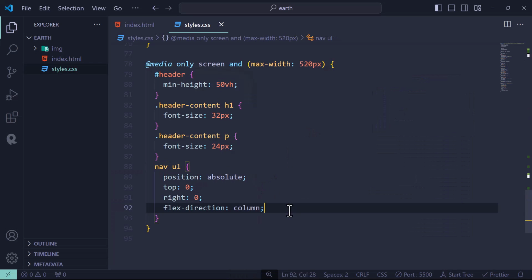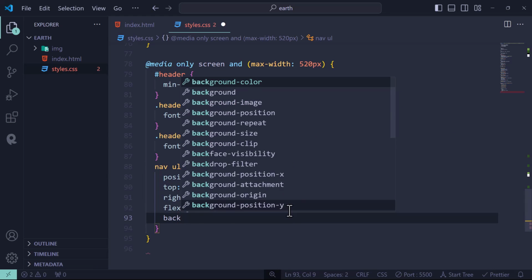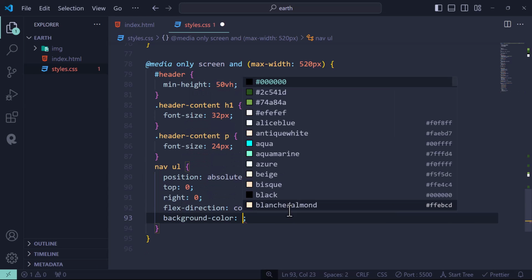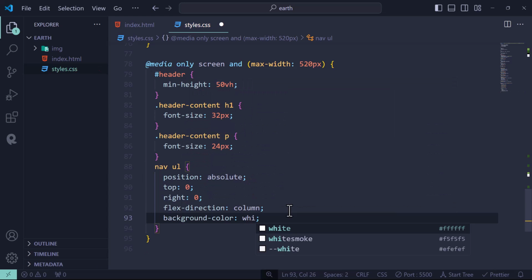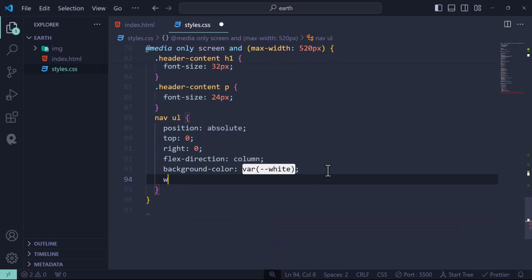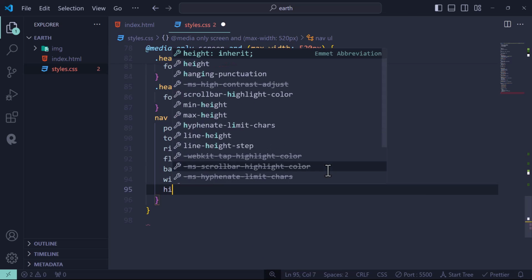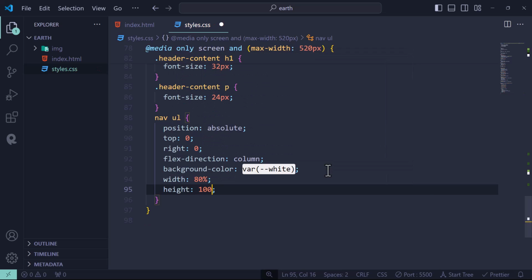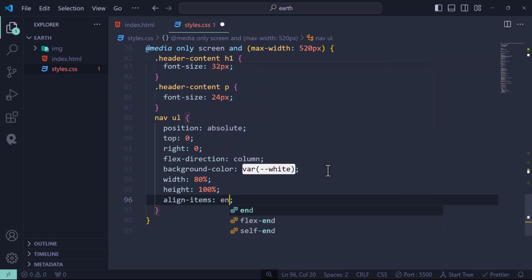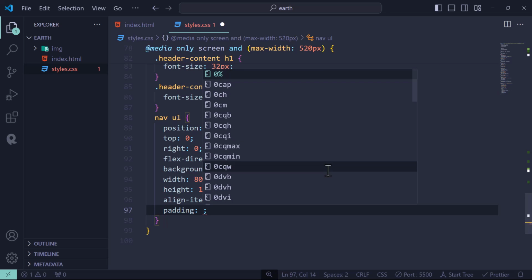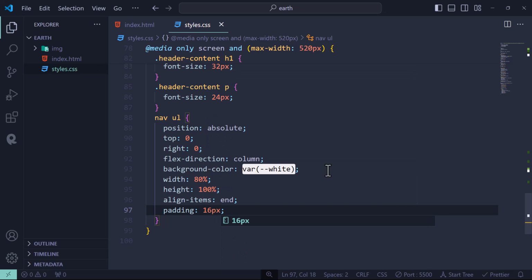which is this nav links, let's add a background color of white. For this, add width 80% and height 100%, and align items and add a padding of 16 pixel.